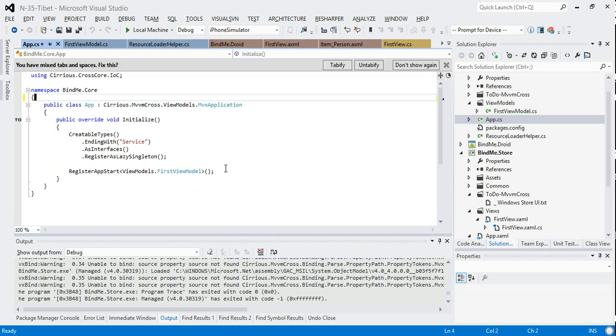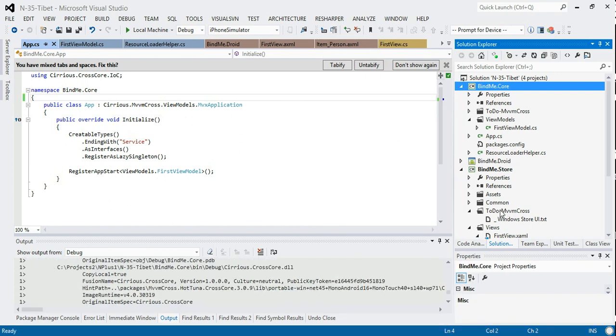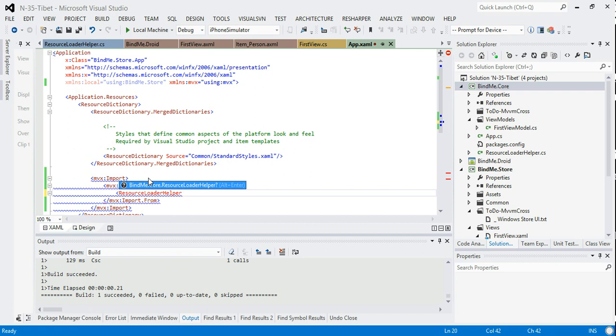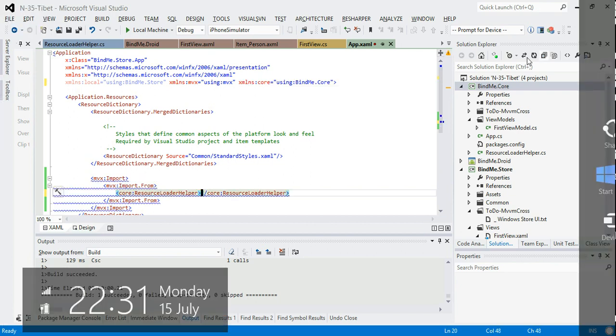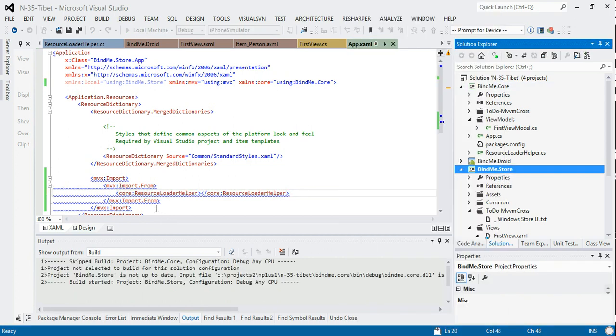And back in the store project, in the app.xaml, inside here I can just add a resource loader helper. I'll make sure it built by doing that. With that added, it will actually get imported at runtime. So if I build this up, hopefully it should get rid of these underlines.